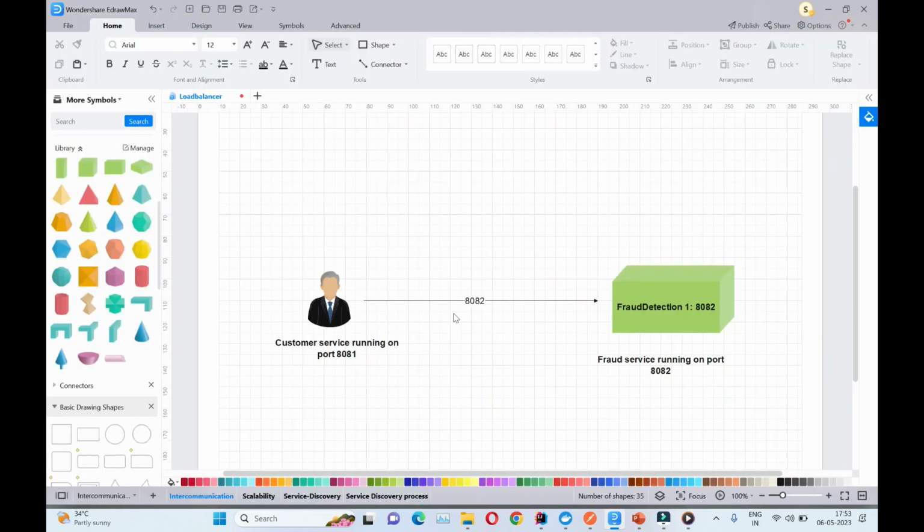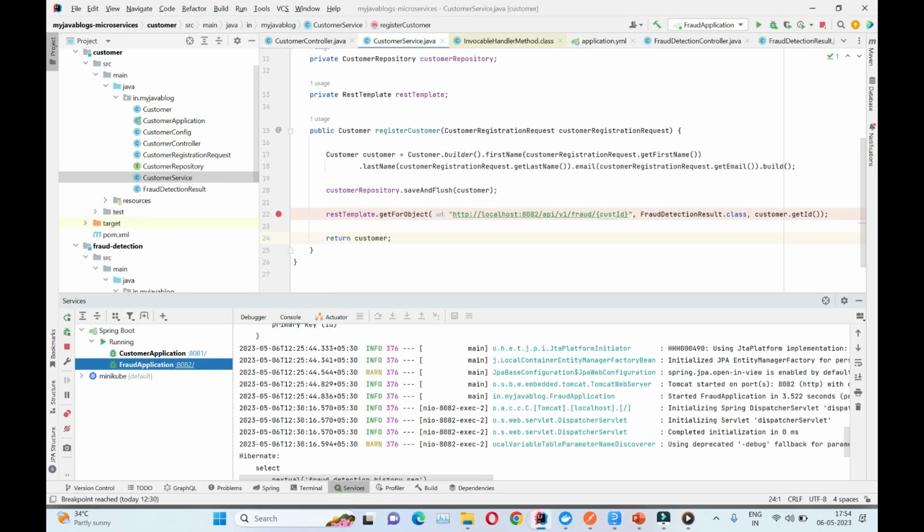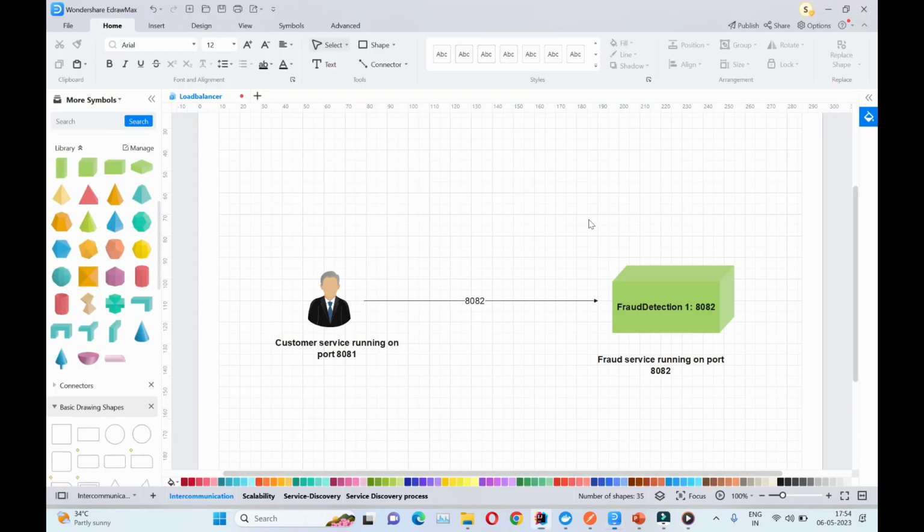So we have seen in our last example how customer makes calls to fraud detection service. Our fraud detection service is running on 8082 and customer is running on 8081. To check if our customer is fraudulent or legitimate, it makes a call to fraud detection service through a REST template. Using this REST template and getForObject method, it makes the call to fraud detection service.